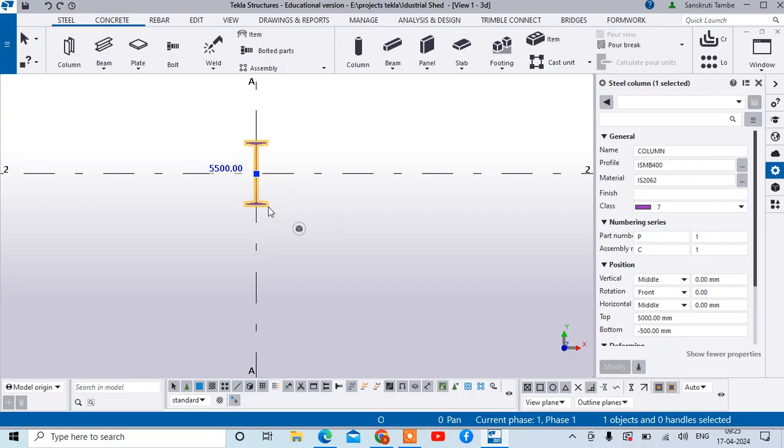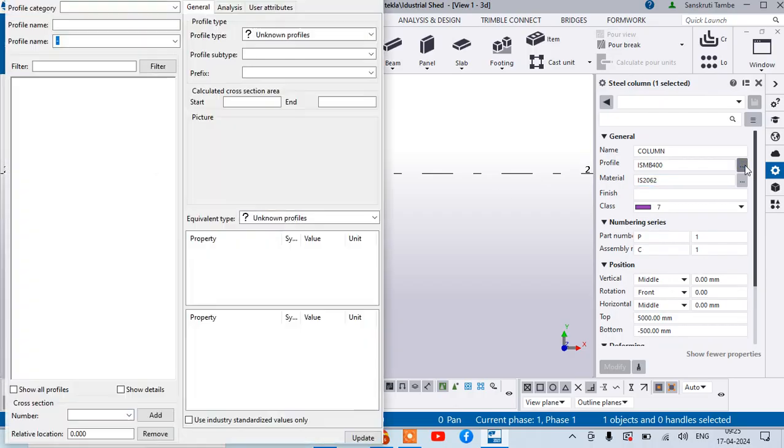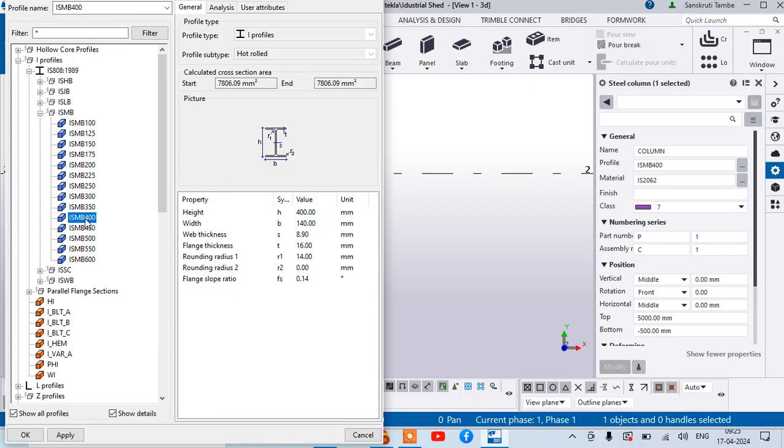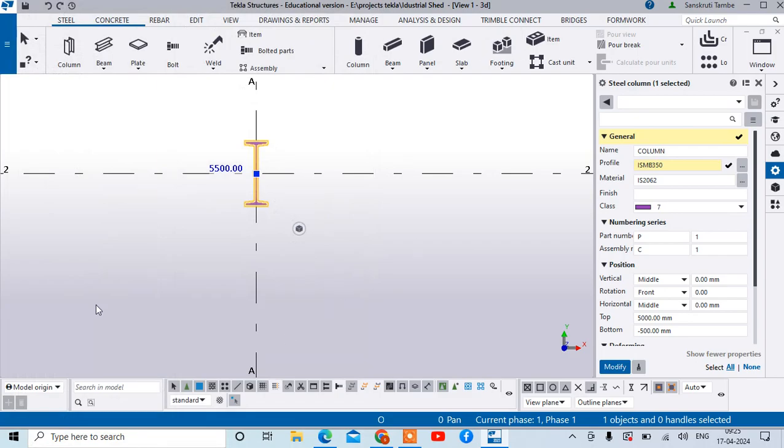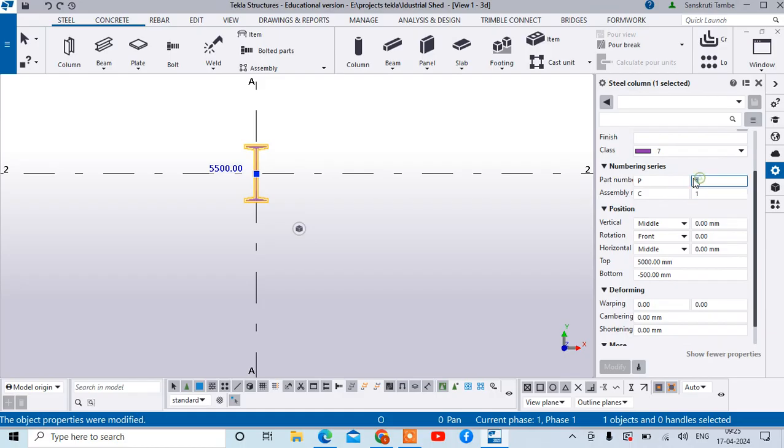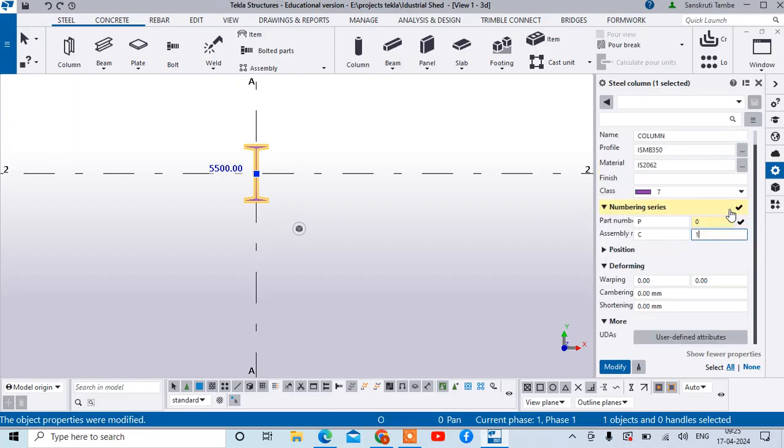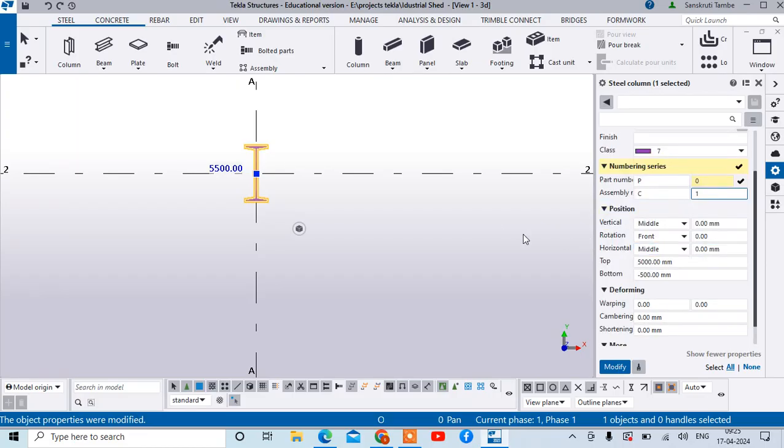Then I will double click on this column and change the properties of this section. I am taking the section ISMB 350 and OK. Let's say modify over here. Then taking the positions at 0 over here and 1 over here. Then next, the height of column: our height is 3500, so the height of column is 3500 and from bottom it is at the 0 level, and modify.